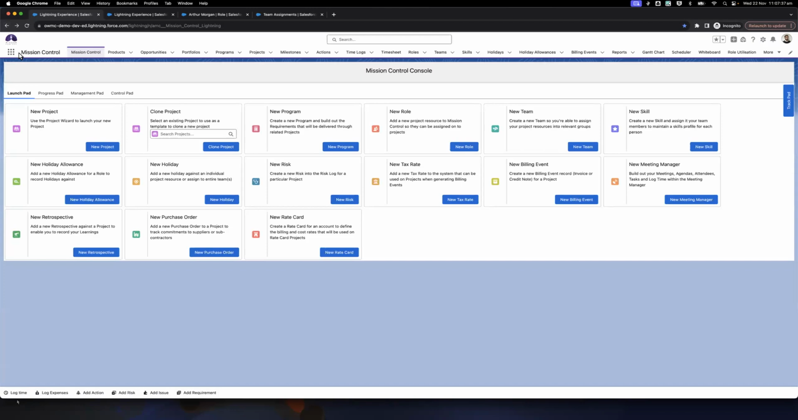Alternatively, you could use the app launcher in the top left here, the 3x3, and just look up role utilization. And so you'll see two options here. One is the classic component and one is the lightning component. And that's indicated by the URL you see at the bottom when hovering over the link. So that's how you can access the role utilization report.